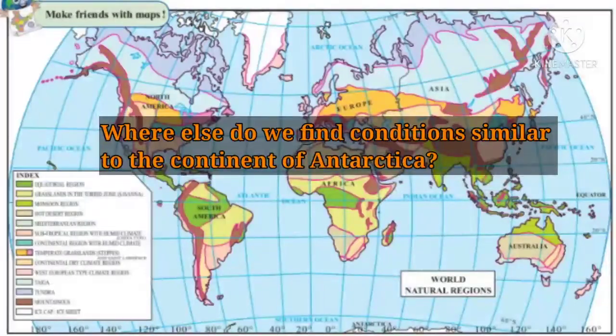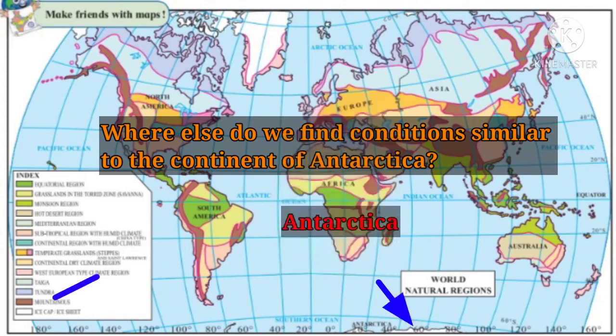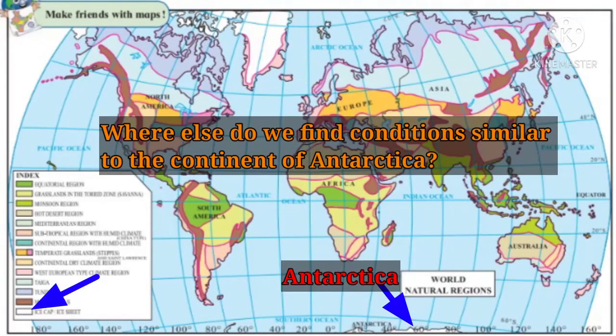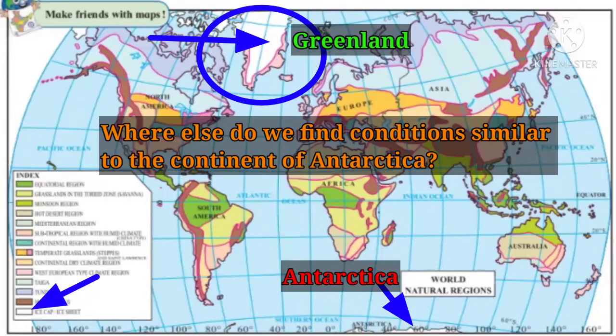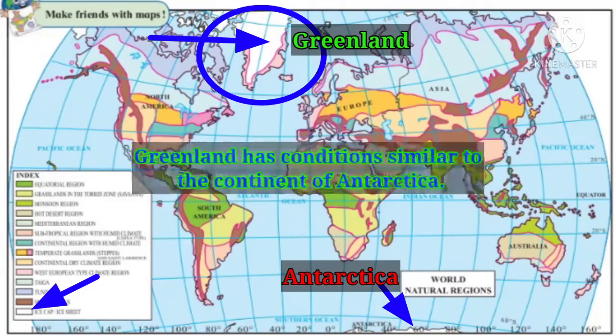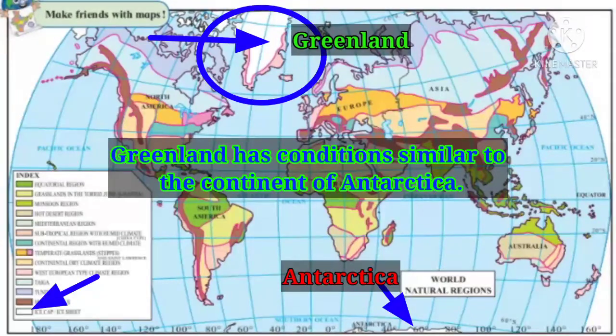Sixth question, where else do we find conditions similar to the continent of Antarctica? Students, we can see here the continent of Antarctica. It is situated at the South Pole and it is shown in the map with the help of a white ice cap. In the same way, the white ice cap is shown in Greenland in the northern hemisphere. So you can say that Greenland has conditions similar to the continent of Antarctica.